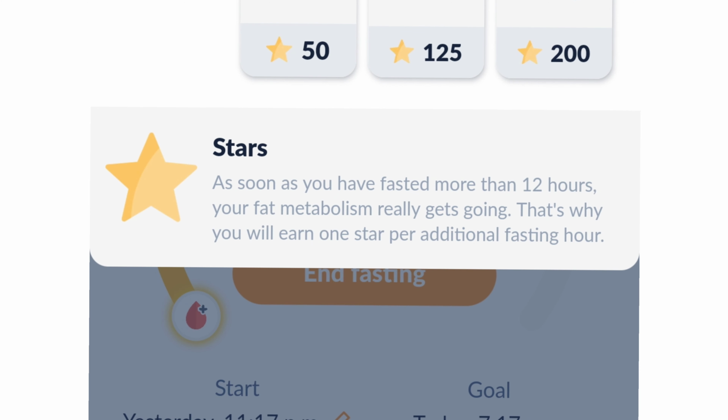And I forgot to mention, get this, you'll actually earn an additional star per additional hour of fasting after you reach your 12-hour mark. Okay, so what does that really mean? By example, let's say you're fasting for 16 hours. Within the Fastic app, you'll actually be rewarded with 4 additional stars that day, because 4 additional hours after 12 brings you to 16. 12, 13, 14, 15, 16.